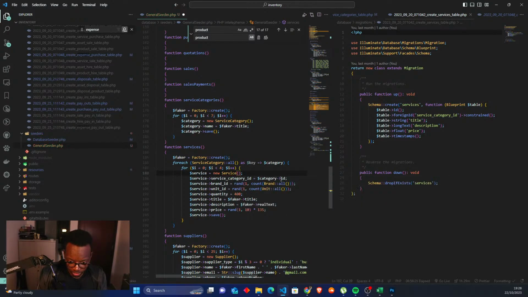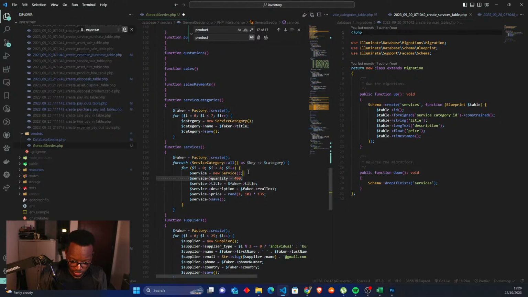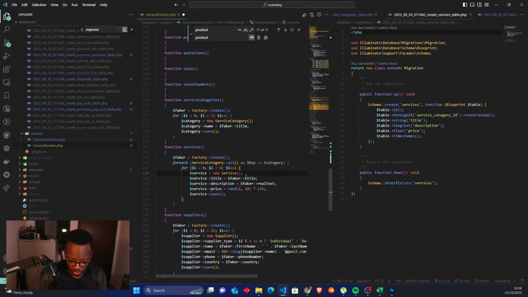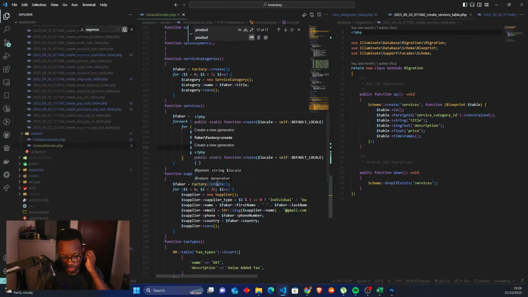So we have service category ID, that way. And then we get rid of that. We also get rid of quantity, by the way. We'll just have title, description, and price, and save. Now the random here will be 1 to 80 times 165. Let's do 165 to make it more random. And yeah, I'll be fine.